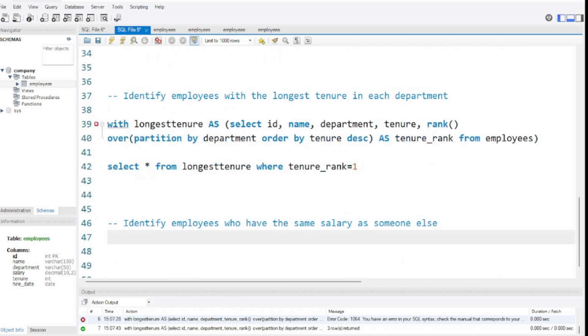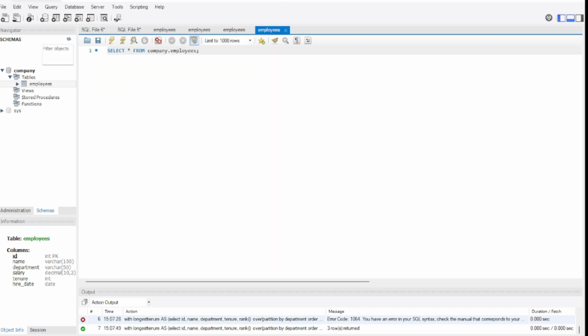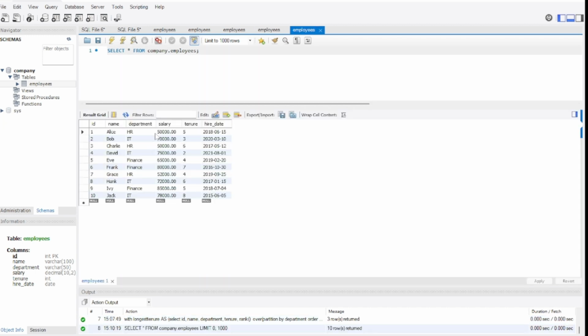Identify employees who have the same salary as someone else. You have to find who is getting same salary. Let's see, Alice. Alice is getting 50,000, Charlie is getting 50,000. So see, both of them are getting same salary in HR department. Okay, so you have to find who are getting same salary. That means more than one people are getting the exact salary.